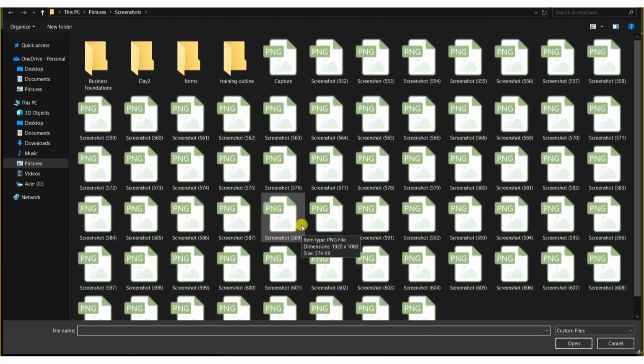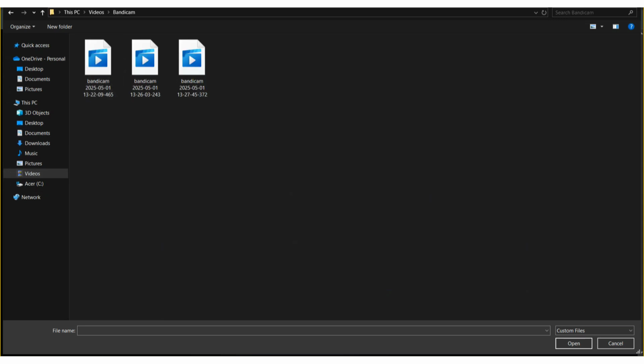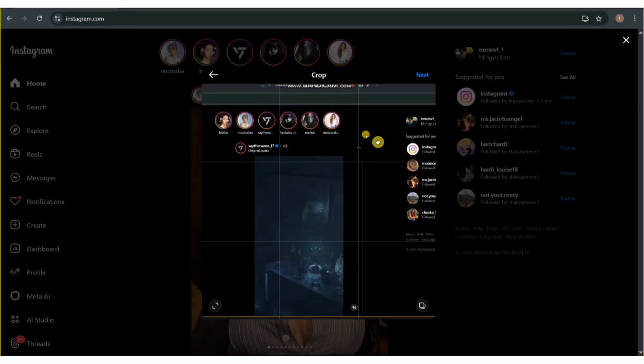So go ahead and select the specific video that you want to post as a reel from your computer. So simply look for that in your computer, click on that video and click on that open button, and then your video will be uploaded into Instagram.